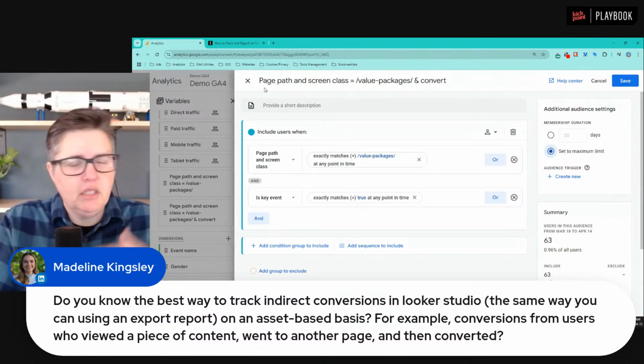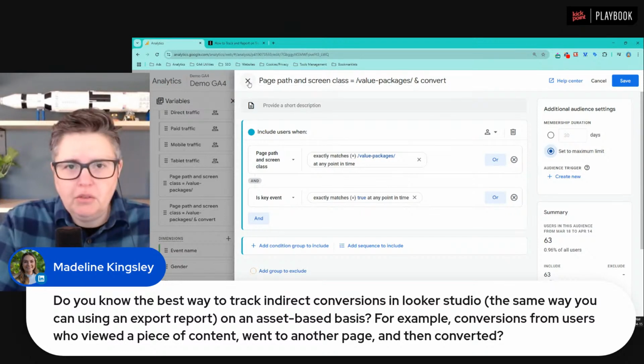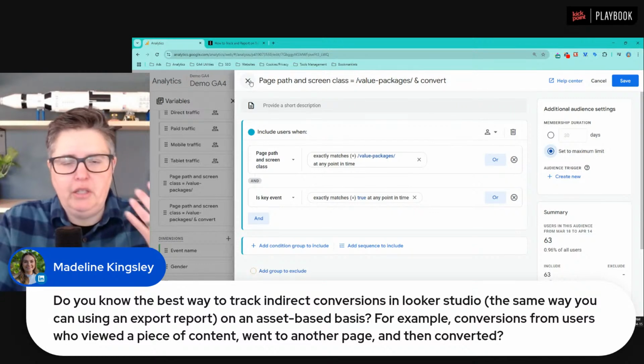And so I find that creating an exploration, right-clicking on fields for various criteria of how I want to view the data, and then you can create a segment, and then you can create an audience for the segment.